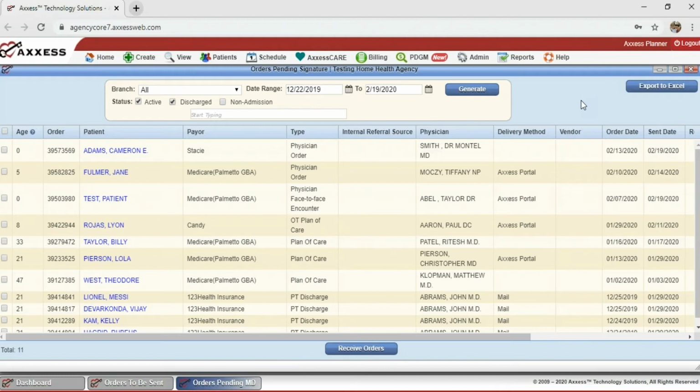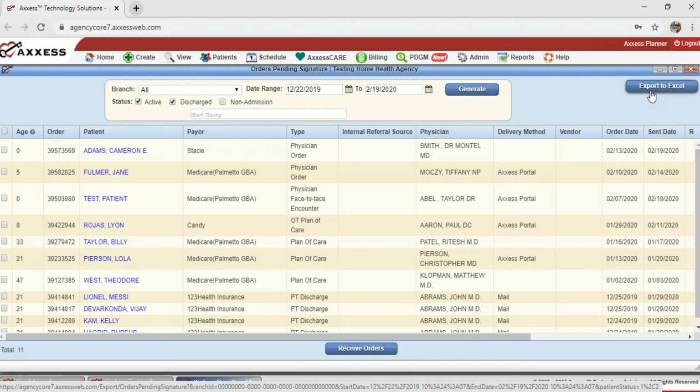So once your order has been returned from the physician, this is where you would want to go to log the dates that you've received it. Again, you have the same filters above. You can also export this report to Excel.